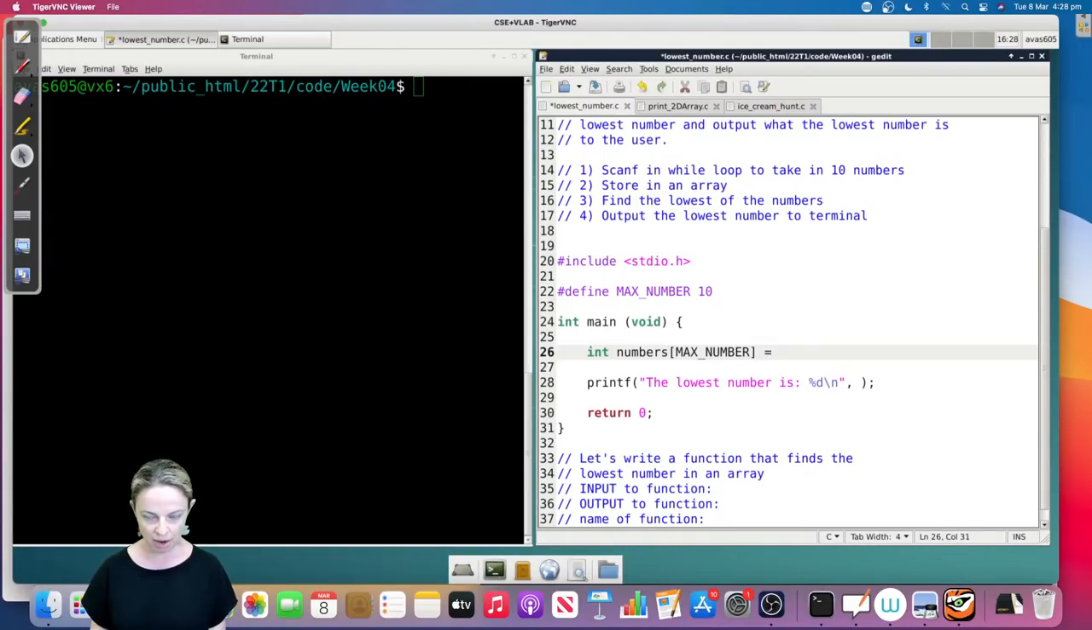Now, one thing I haven't shown you is what happens if I do this. You know that curly brackets mean it's going to initialize the array, but what does it mean to have a zero in there? What that means is you're going to place a zero in every single element of that array. So I've initialized it all to zero. Now I have an array to store things into.